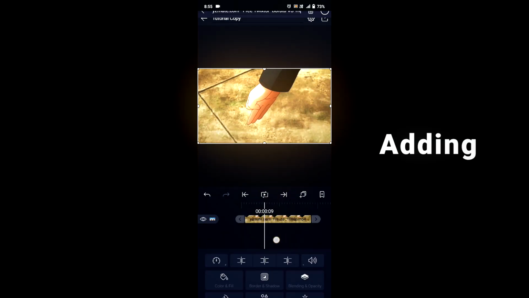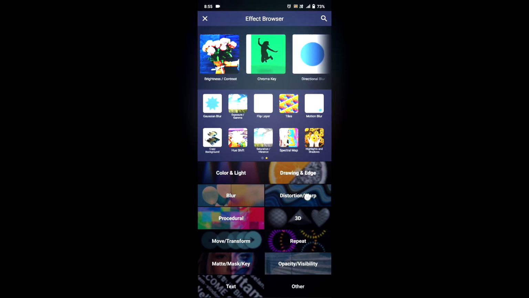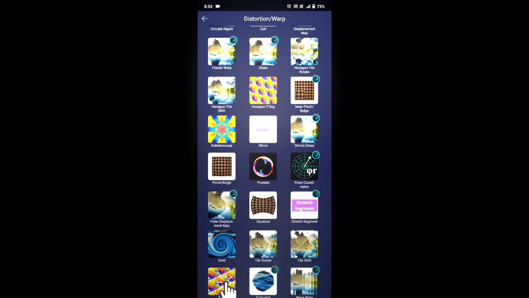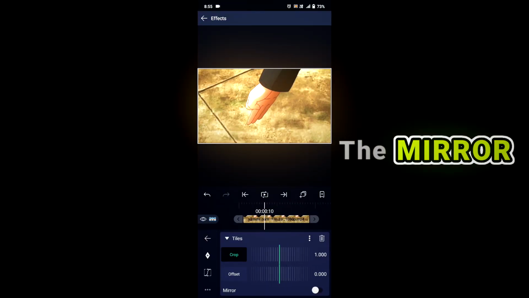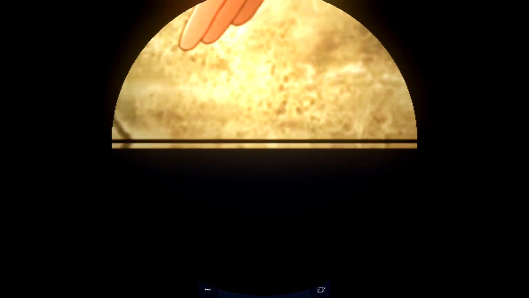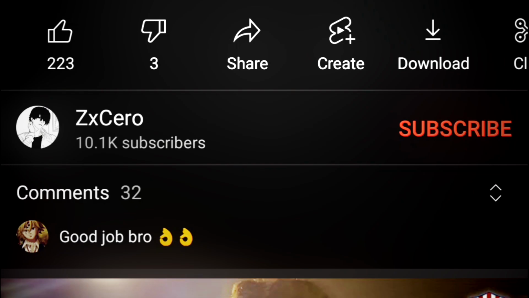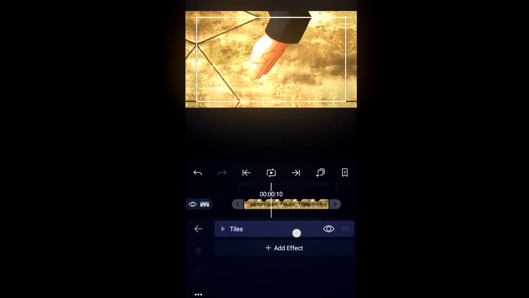So start by adding the tiles effect to your clip. Then enable the mirror. This will mirror your clip. And after this, you may find some gaps like this. To fix this, you just have to press this red button over here and increase the crop a little.